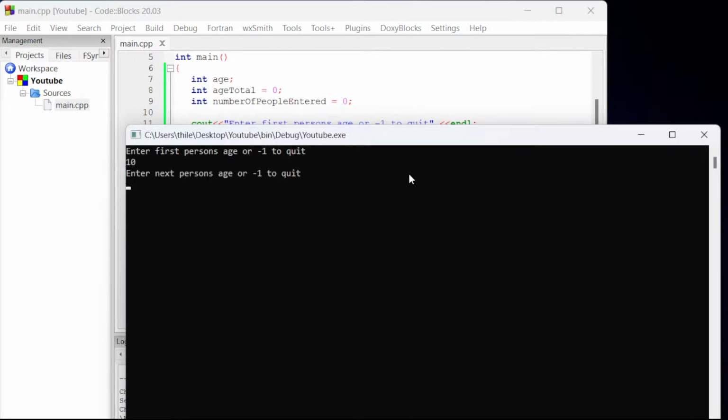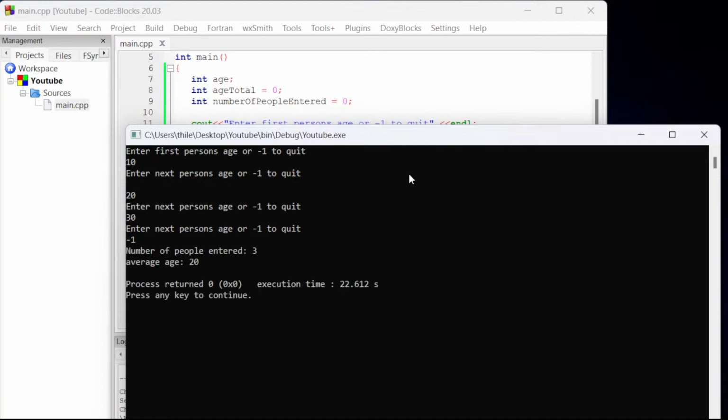I'm going to put 10, and then, okay, I'm going to put another number, 20, 30. Let's do only 3, because we want to see if we are getting an error or something. So I put -1, it's going to quit the while loop. So once it's done, now you can see number of people entered 3, and average is just 20. Like 10 plus 20 is 30, 30 plus 30 is 60, 60 divided by 3, that is 20.